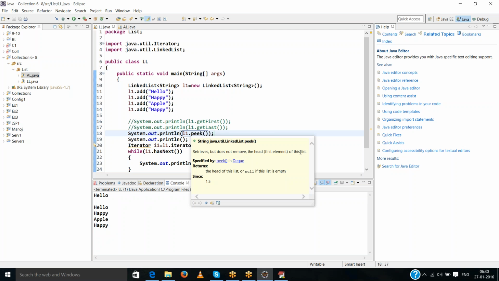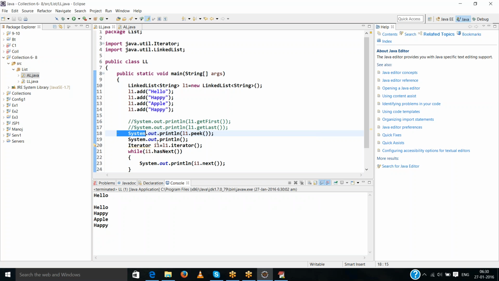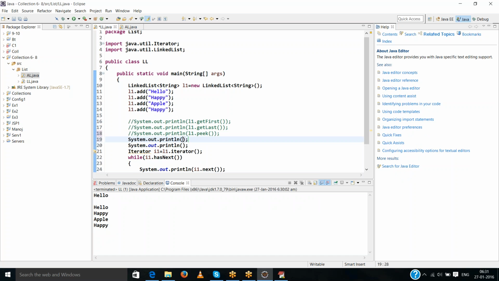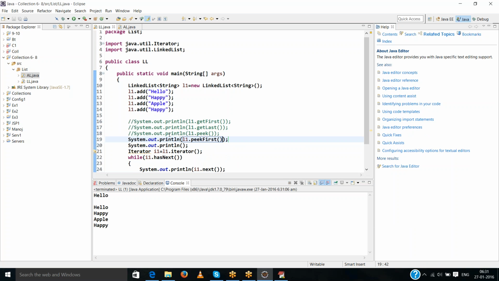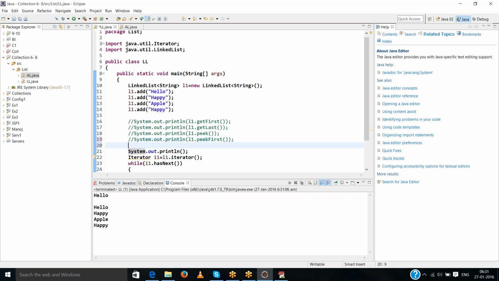Okay? Which one will be considered as the head? Hello. What is the output? Hello, yes. So the purpose is the same as getFirst, right? Okay. Then peekFirst means the same, peek as well as getFirst.